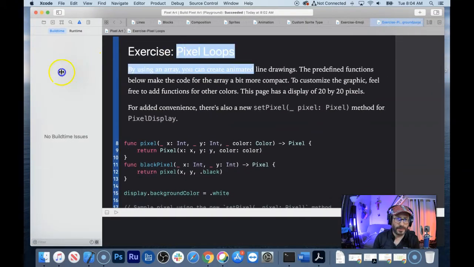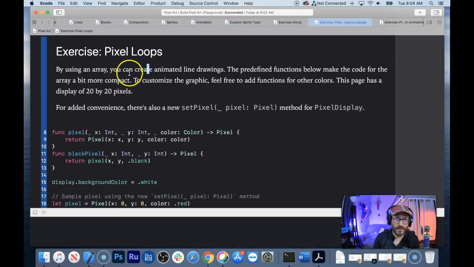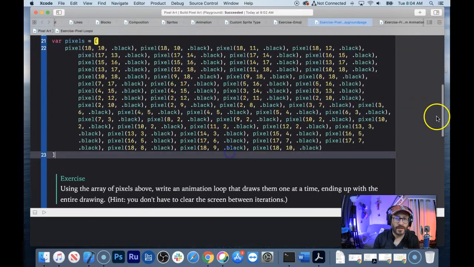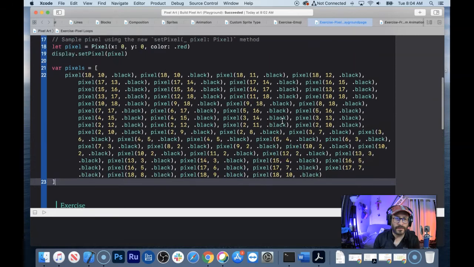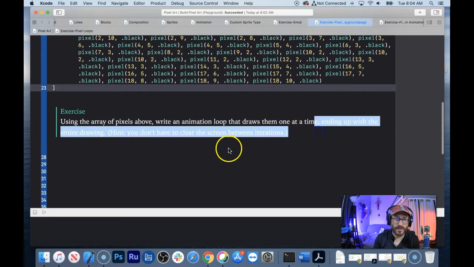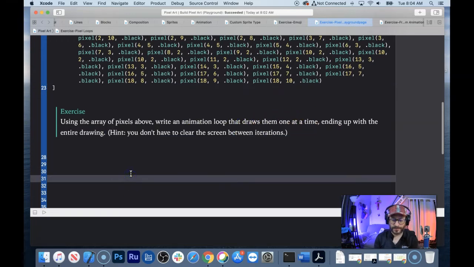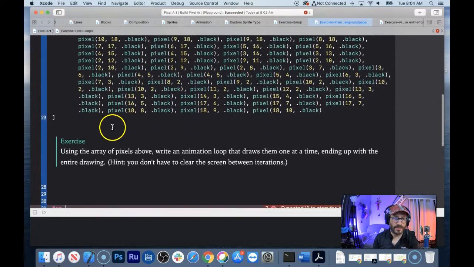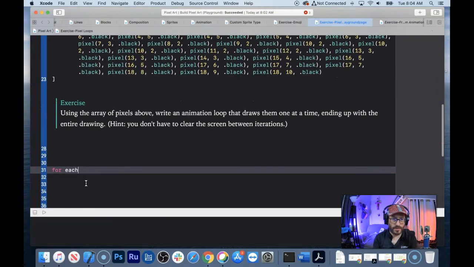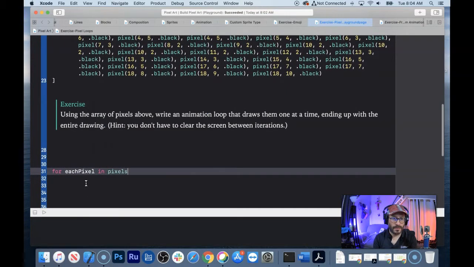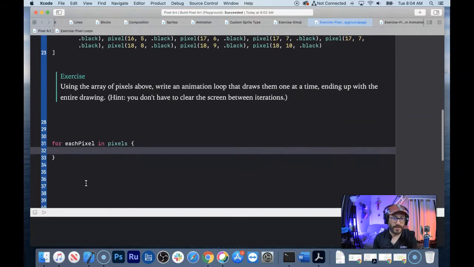Pixel loops. So it wants you to basically loop through this array of pixels to draw something. Use the array of pixels above, write an animation loop that draws them one at a time, ending with the entire drawing. Fine. So what's the array called? It's called pixels. So for each pixel in pixels, do something, right?